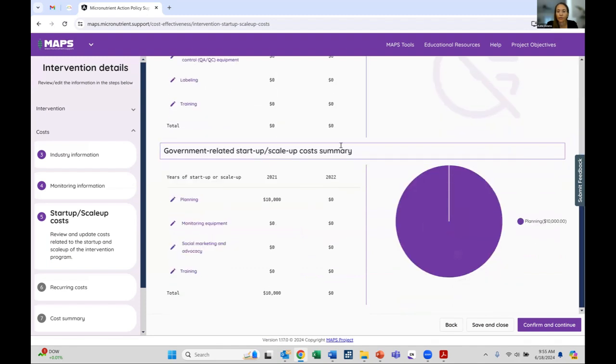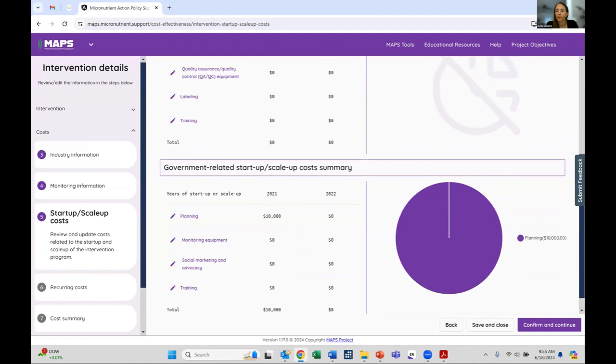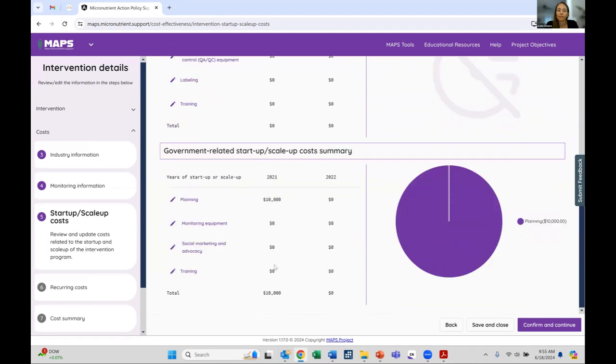Now you can see under the government related startup and scale up costs, we now have a non-zero cost in that first year to account for costs associated with revising the standards. And these graphs on the side, which I failed to point out last time, were empty because it was all zero. If multiple activities were non-zero, we would have a pie chart showing the proportion of each different activity to the total government related startup and scale up costs. So we'll confirm and continue.